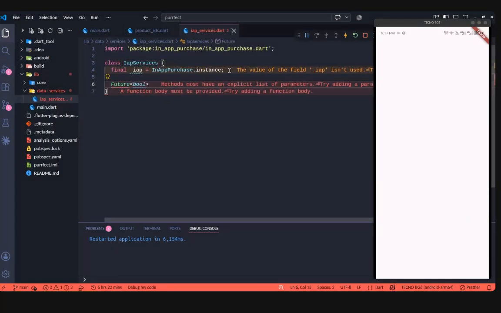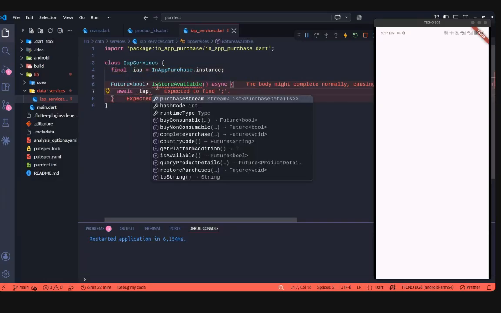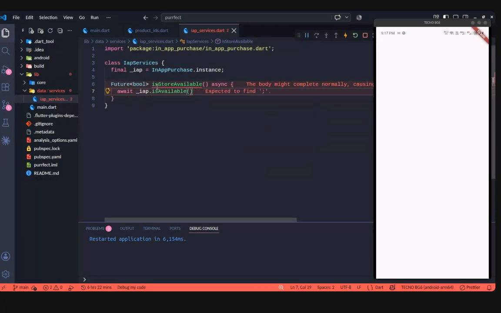So it's going to be a Boolean. And then I'm going to set up, is our store available? So is our store available? That's the function, and it's asynchronous because it has to wait for data to come. And so we're going to await. Now we're going to use the instance that we created here. So I'm going to do IAP dot. We have various methods now. So the method that we're going to be using here is available. And that's it. So we now need to return. Remember, we're supposed to return a Boolean.